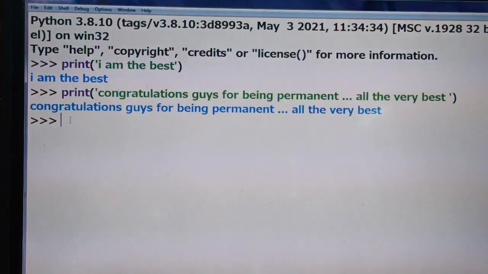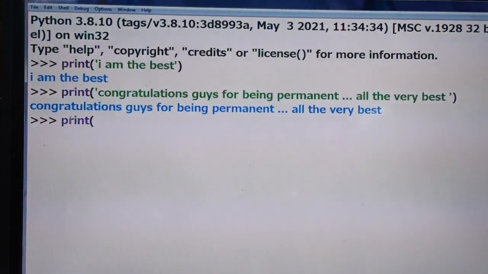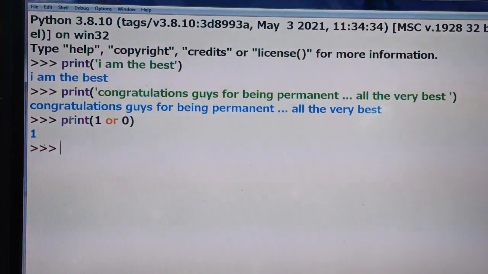Clear? Now suppose I pass an expression. So print, let me pass 1 or 0, and the output is 1. How it's coming, I again suggest you look at my watch playlist and access the logical operator case 2. There I have discussed this in detail, so you will be able to understand how it's coming. My main point is that if I pass an expression, the expression will first get evaluated and the output of that expression will get printed.